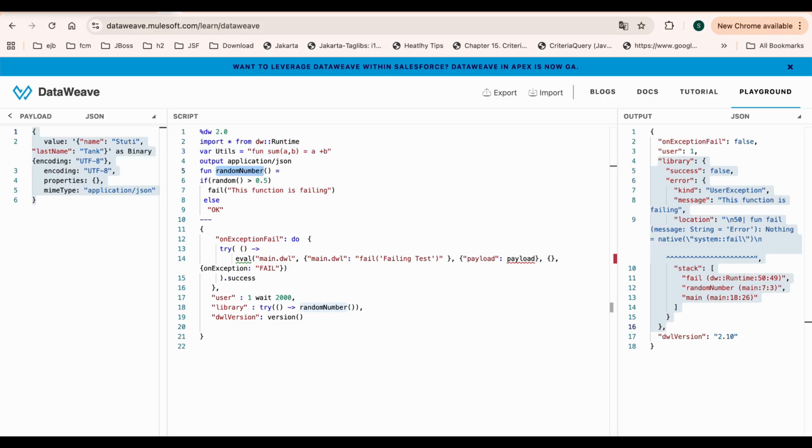Now, take a look at the random number function. Here, we intentionally introduce instability. If the random value is greater than 0.5, the function throws a failure using fail. Otherwise, it simply returns OK. This is a great way to simulate real-world unpredictable failures.